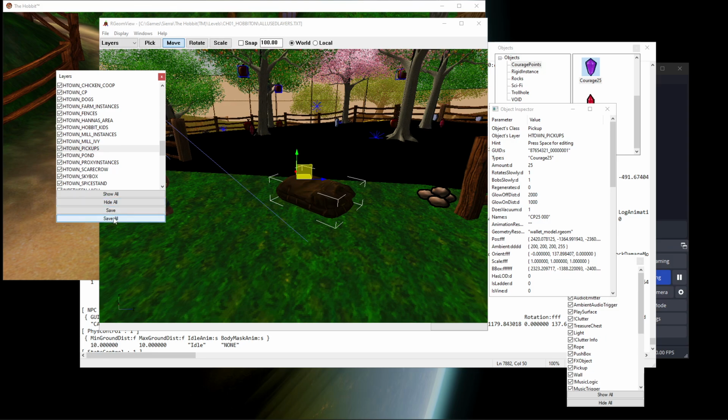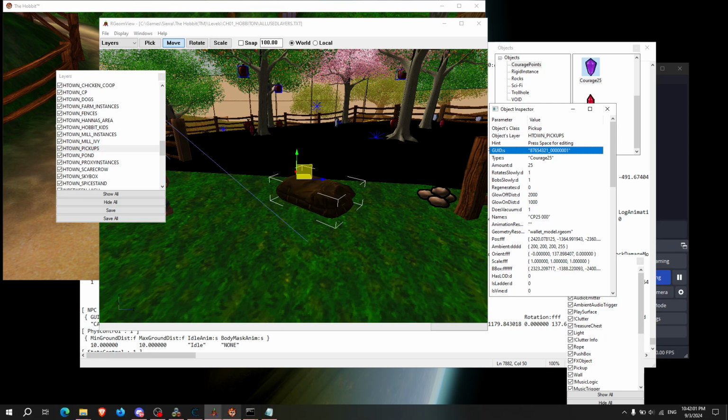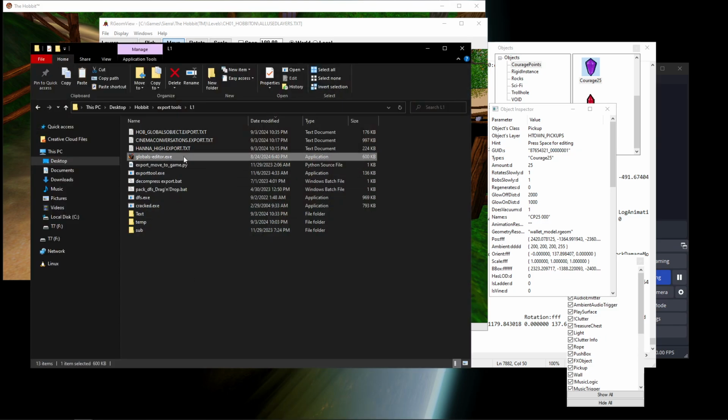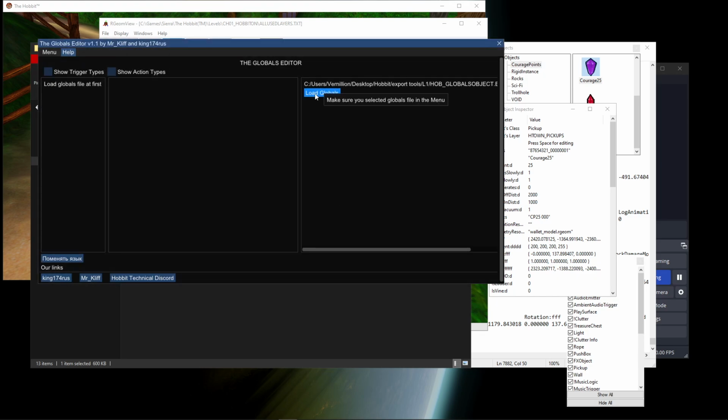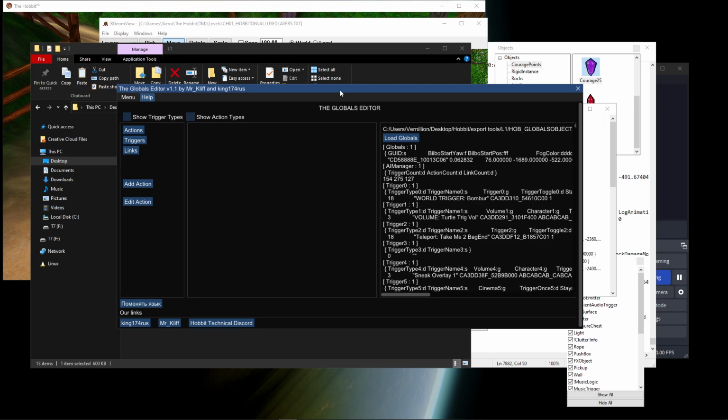We're going to click on save and save all. Just click all these buttons, so it definitely saves. And now we're going to need to copy the GUID and do something with it. So we're going to go again to the globals editor. Where is the globals editor? We open it, open file, open the globals file, load the globals.